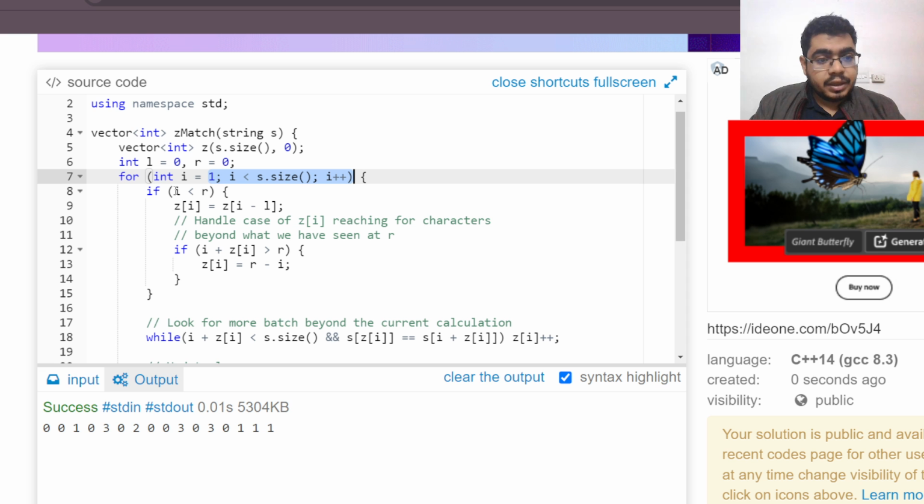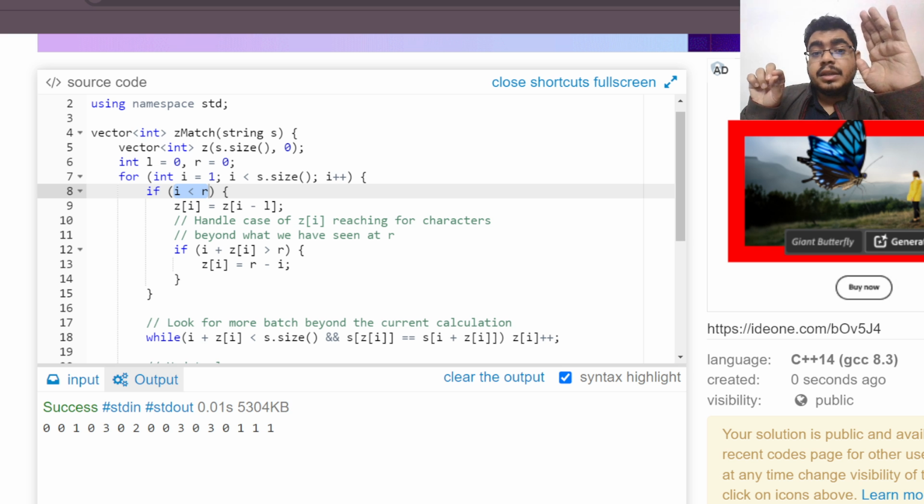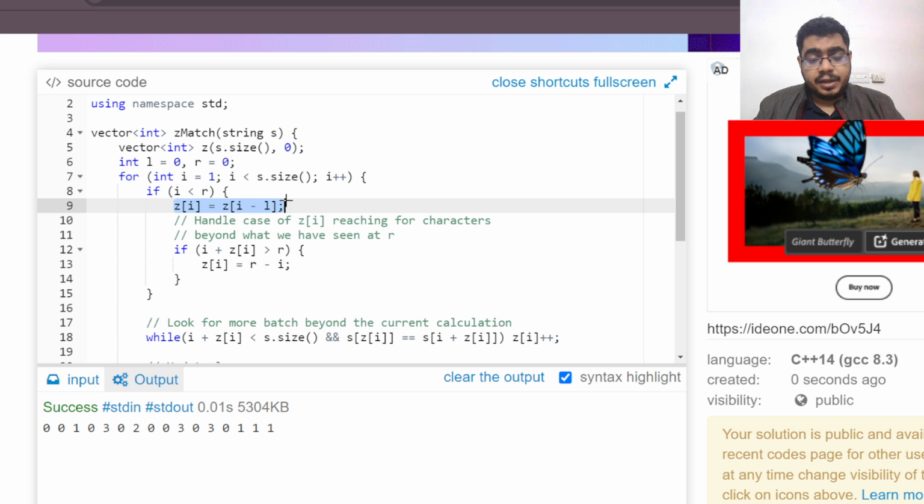So first thing, if the index that I see is within the last boundary, which is R, then I will reuse the value. So I have done Z of i is equal to Z of i minus L. This is what we wrote, right? So the answer for this can be drawn from the prefix where we have already calculated the result for those, right? So that is what I did.